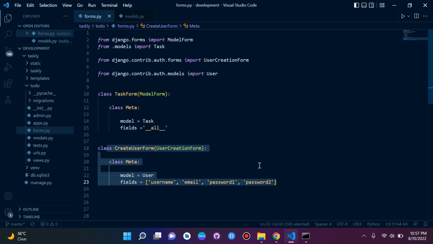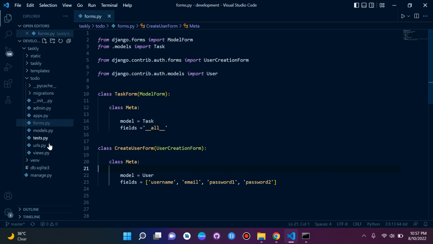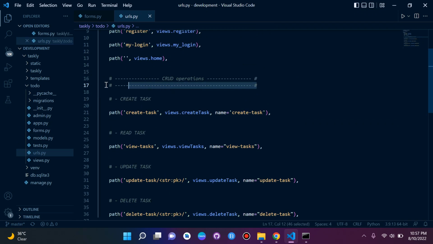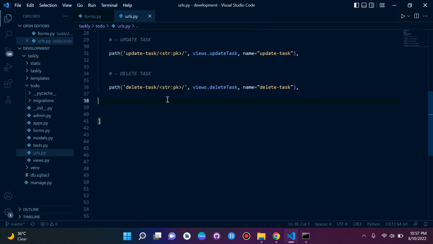So this is create user form here, and that's that for this. Okay, next, I want us to go to our urls.py. So we're going to set our URL path here, and I'm just going to copy this here. So these comments, and here I'm going to say register a user. Okay, so we're going to put a unique URL path here.